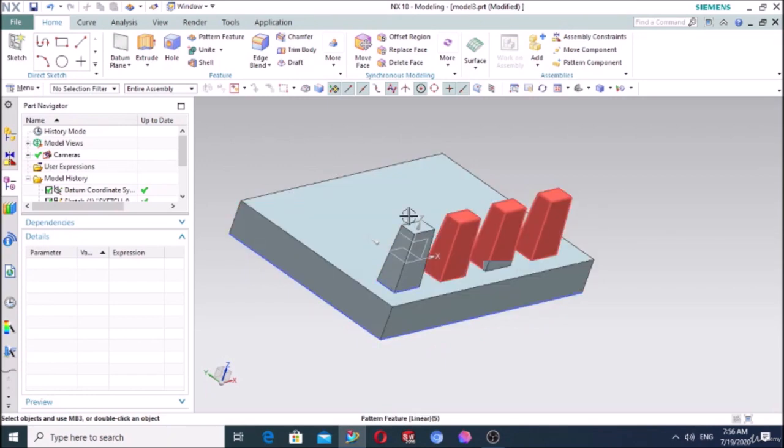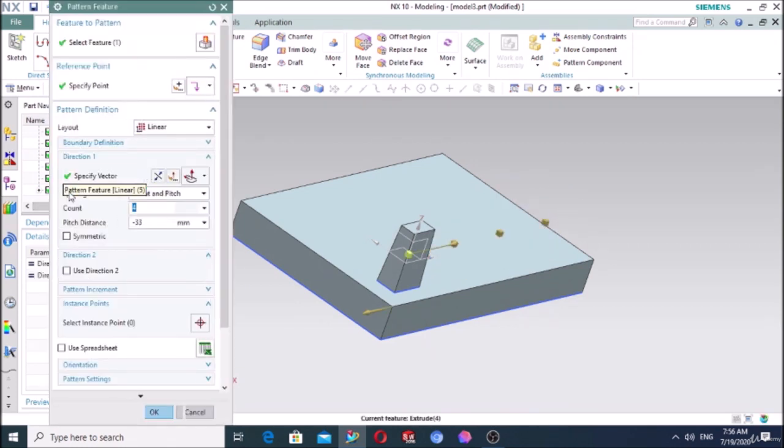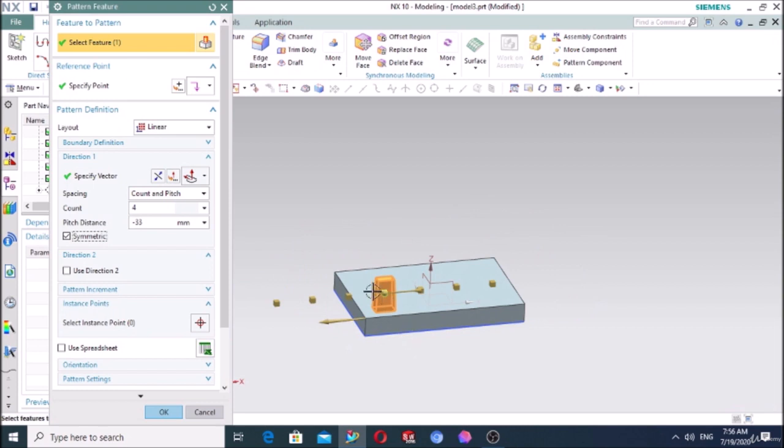4 pattern features. If you double click the pattern feature and see here the symmetric value, if you click the symmetric value along this side, there will appear also 3, in total 4 pattern features. But in this case for us it's not necessary, so let's close this one.